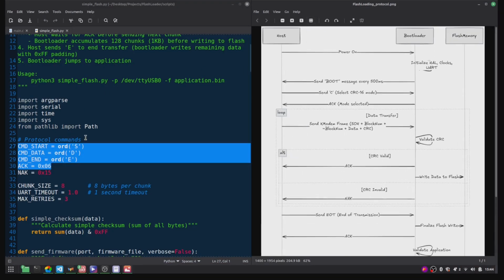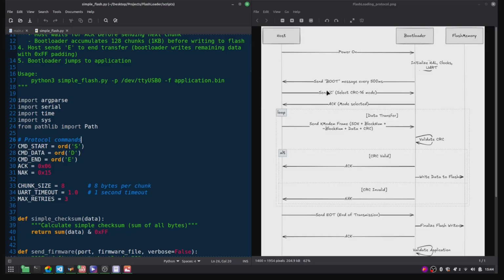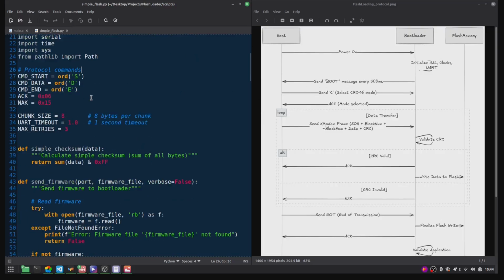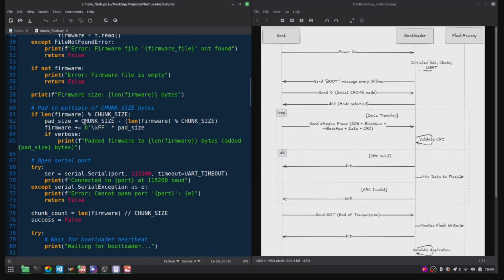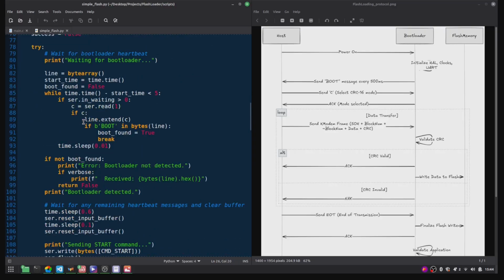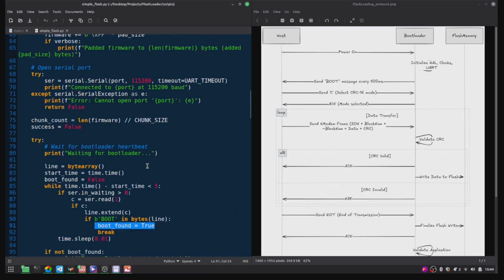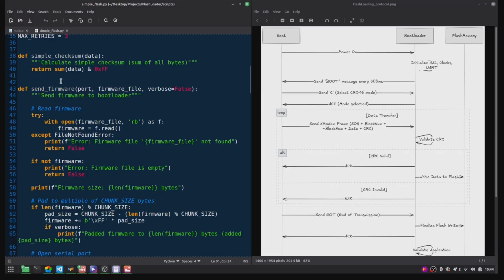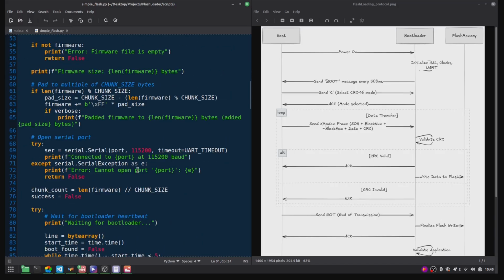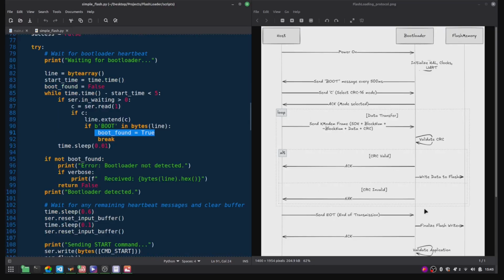Nice. So we need to check for the boot message first, that is coming from the bootloader. That is what is happening here. Once we receive the bootloader message after power on, we mark the variable boot found as true. This is Python. This should be reasonably easy to follow. Otherwise, it's very simple. It's just a series of functions with a loop to do this handshake.